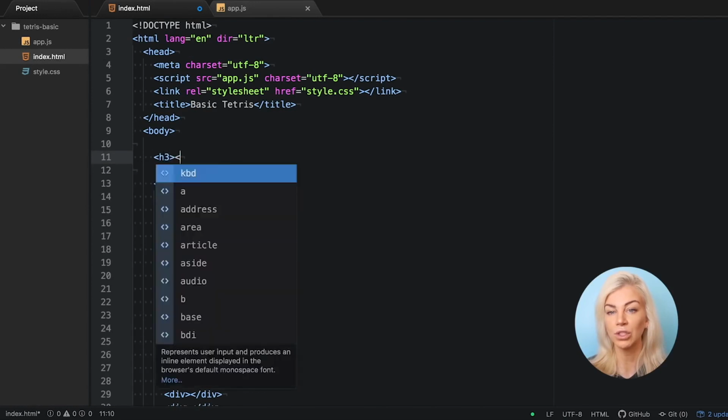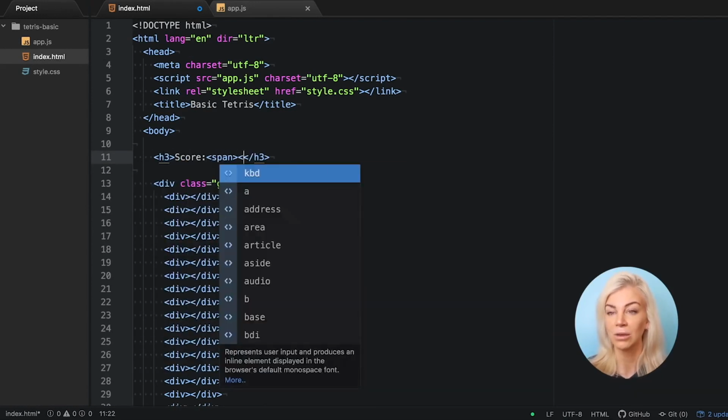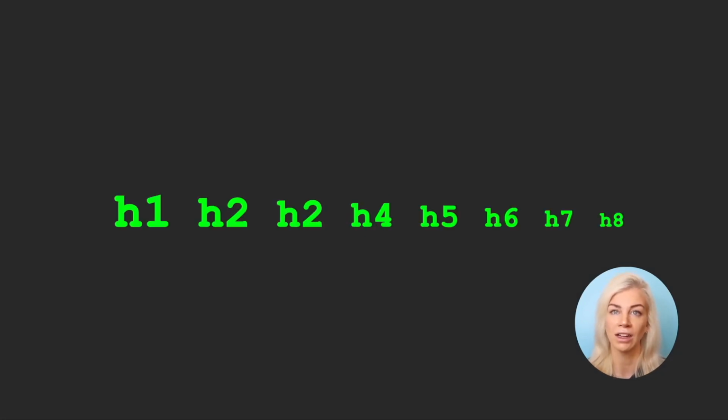Now, we are going to want to display the score. Let's do that in an h3 tag like this, with a span inside of it, like this. h1, h2, h3 tags are all header tags, h1 being your main one and going down in size all the way to h6.